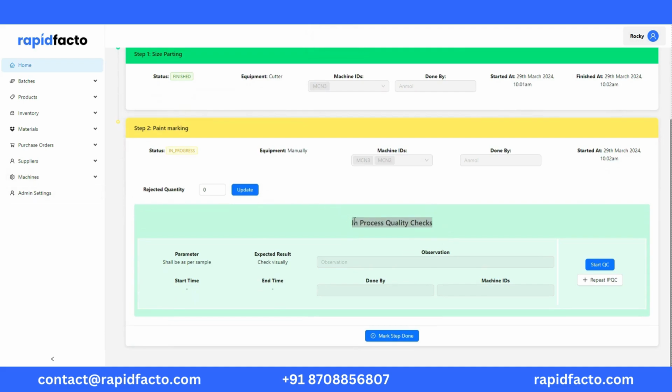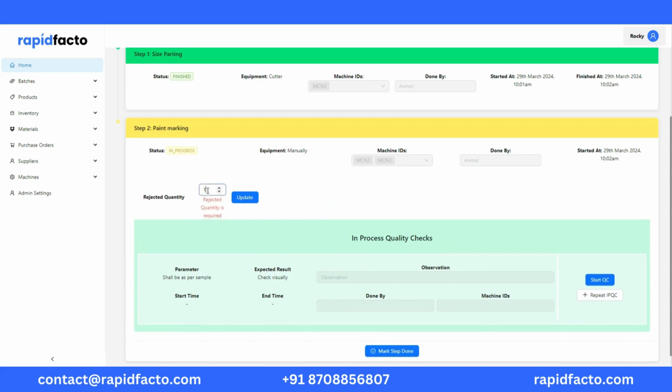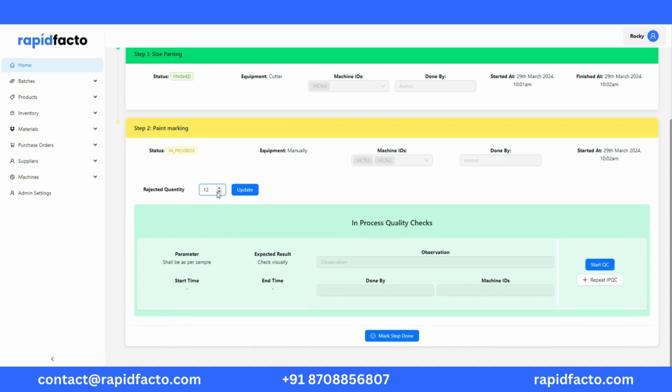As in manufacturing, sometimes the IPQC is only done after the batch step has been conducted. So another option I would like to tell you is the rejected quantity. Supposedly, if any amount of material is rejected during the time of manufacturing, you can click on the rejected quantity option, enter the value and click on update.